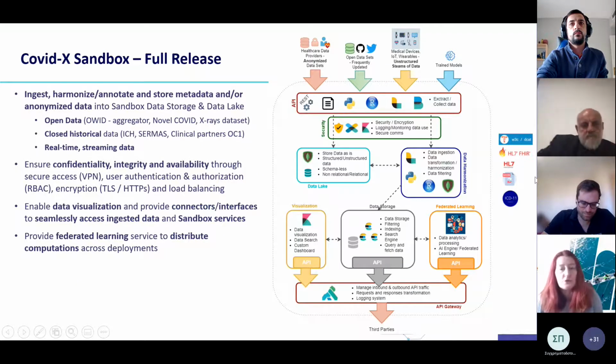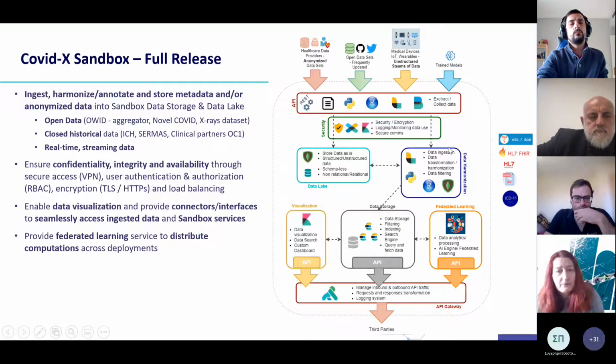Here you see a high-level conceptual diagram of the sandbox, its full release. So you see on the top level all the different types of data that could be ingested in the sandbox, healthcare data sets that should be anonymized, as you will also hear from the respective webinar. Open data sets that may come from medical devices, IoT, wearables, or even mobile apps. And of course, we could integrate the trained models or solutions within the sandbox.